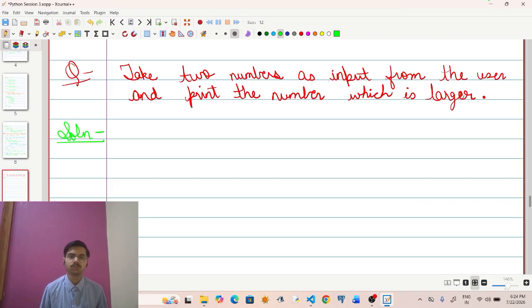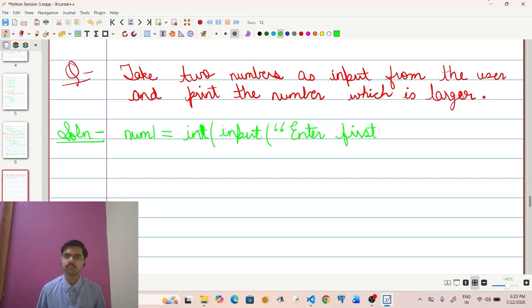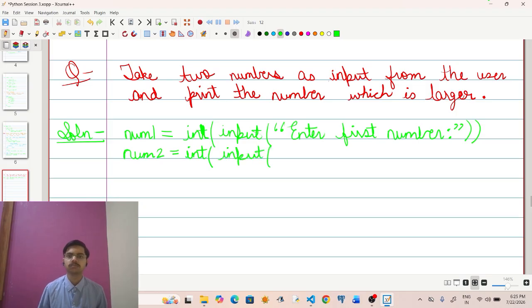So first I will take two numbers as input. Let's say the first number is num1. I am taking an integer as an input, so int, input, "enter first number". Now similarly, you can also take the input of the second number. You can say int, input, "enter second number".